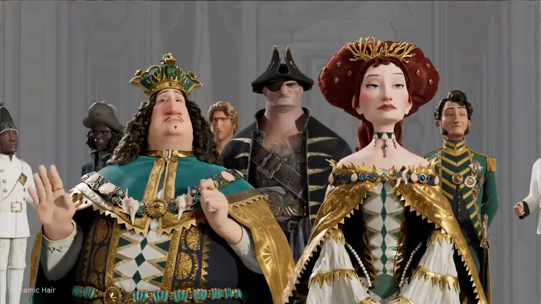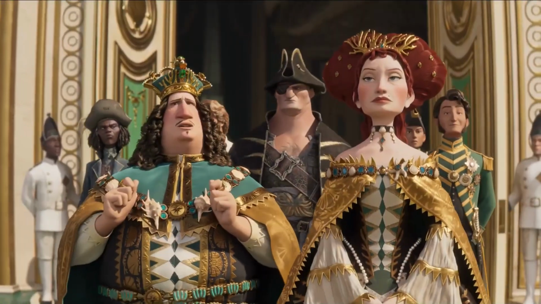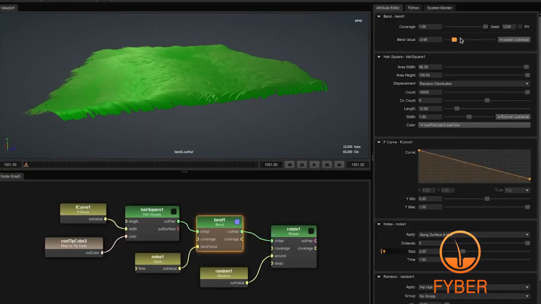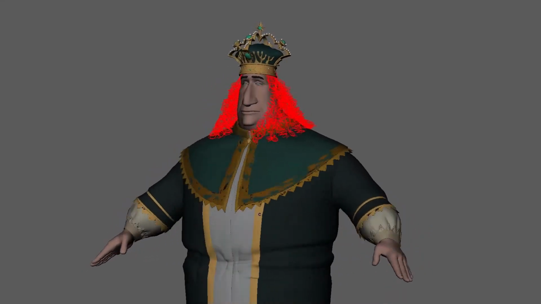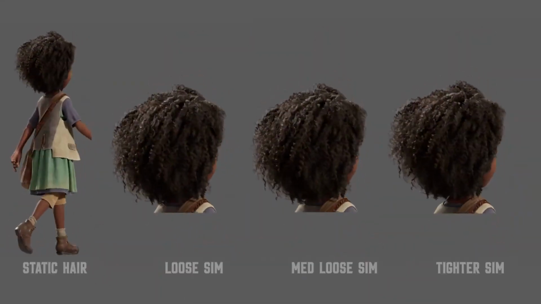For hair, our team at Imageworks used our new in-house grooming tool called Fiber. This node-based environment allowed for easier manipulation of effects and the added benefit of real-time visualization in either OpenGL or Arnold.